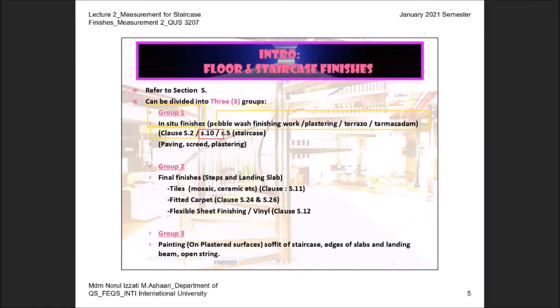For example, if you see the word paving in the SMM, in your description or in the specification, this is referring to cement render. Cement render, let me write down. Cement render doesn't have any more finishes. Paving is referring to cement render. But in your description, we didn't write the word cement render. In the drawing, sometimes you can see the word cement screed only or cement render only. That is paving. So this is referring to S.2, where we call this one in situ.